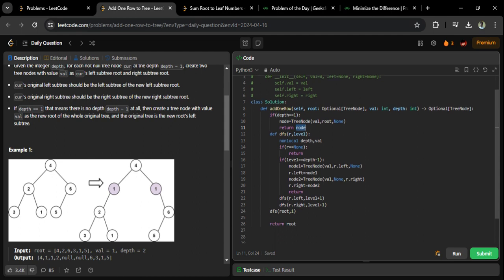So the original root should be returned, because these things are added in the structure of the root. That is, in the tree where root is the topmost element, in that particular structure we're adding these new elements, but we'll be returning from the root itself. As simple as that. So this is going to be the function call.